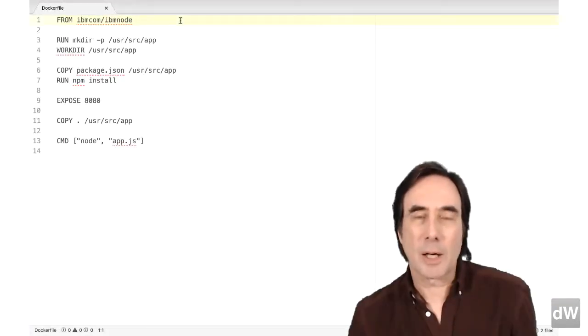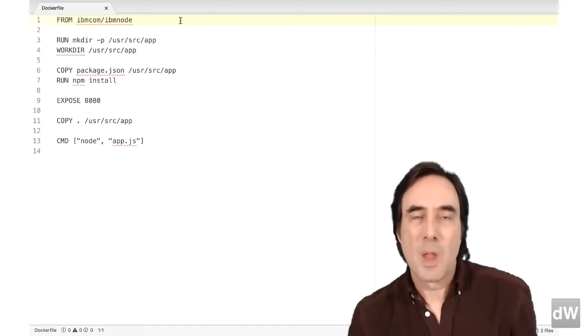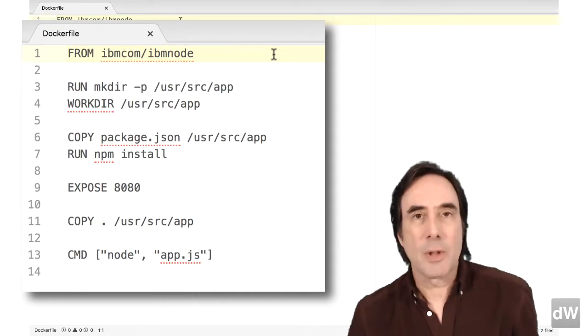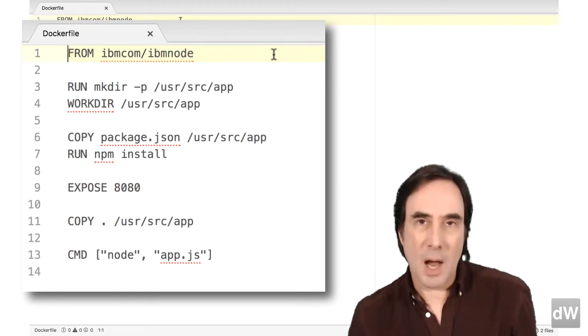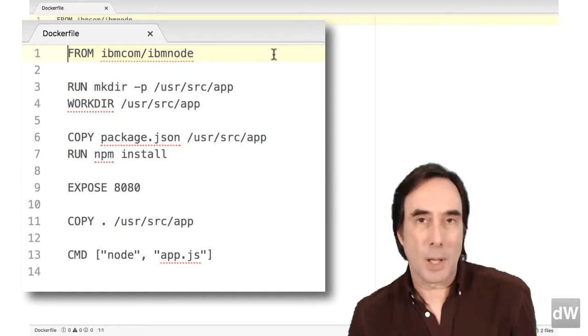Before you build your Docker image, let's take a look at the Dockerfile. The first line, the FROM command, tells Docker that you're basing your image on the latest IBM Node runtime from Docker Hub. When you build the Dockerfile, Docker will download this image if it hasn't been downloaded already, then run the rest of the commands in the file.